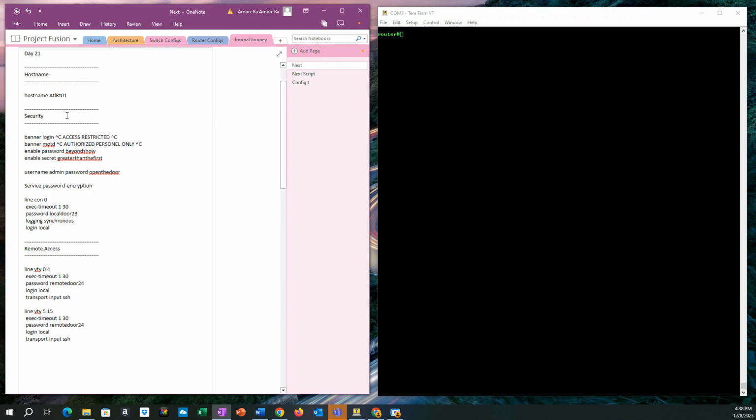In this particular entry into our journal regarding our journey, we're going to configure the host name, security, and remote access for the device. So let's get started. By scripting, we're able to just copy and paste these things. Let's go into configuration mode. Let's change the device name. As we can see, that has been updated.